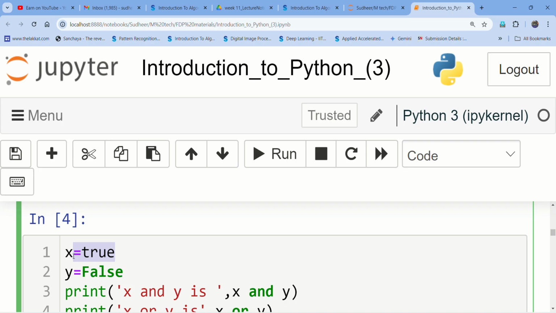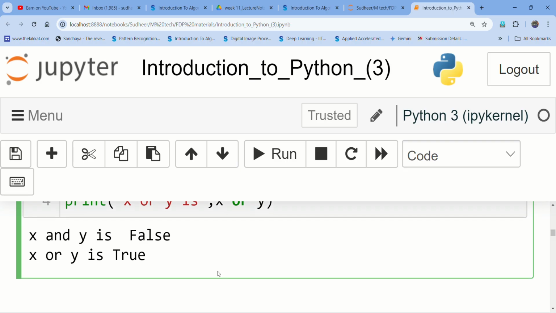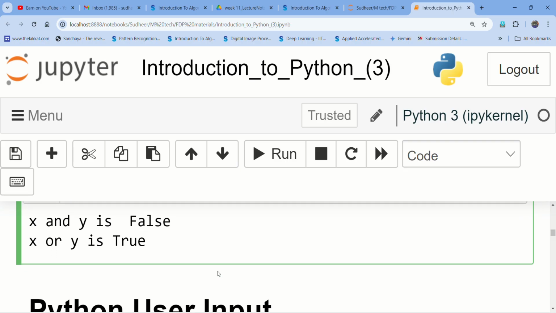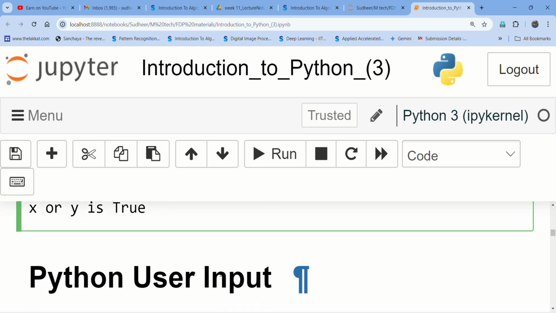On compilation, x is equal to True is a valid statement in Python, while x equal to small letter t true will make x a string variable, not a boolean variable. If you want to take it as a boolean variable, you should capitalize the T. Then only it will work. So x and y is false, and x or y is true.